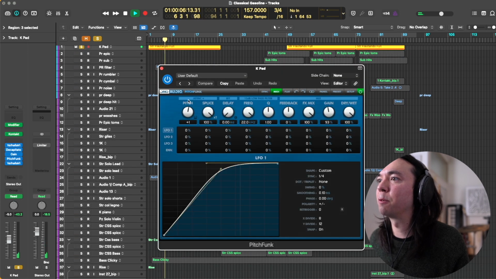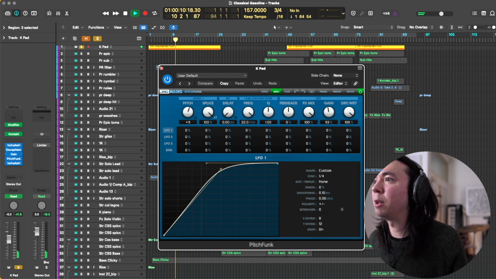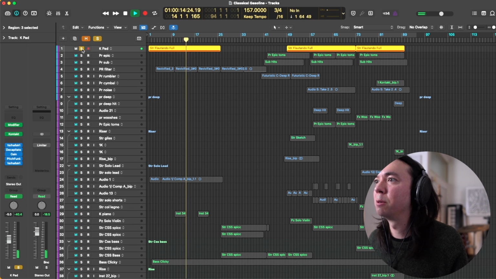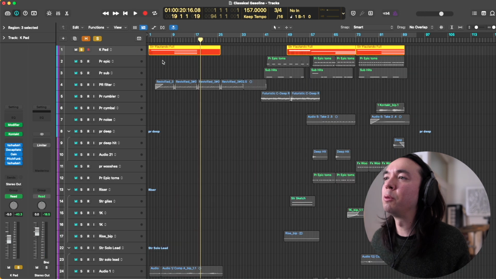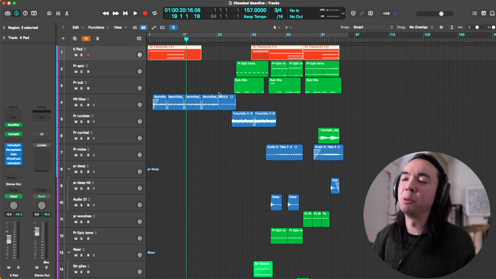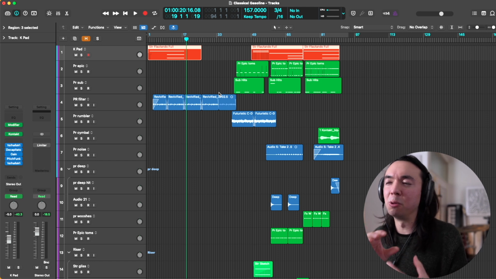So I'm using this Pitchfunk plugin and just automating the pitch there. And it's a Flautando patch from Spitfire Chamber Strings. And it's also going through a Decapitator, which is a distortion. It almost ends up sounding more like a synth, but I quite like using organic samples like string samples, pushing them through effects until they sound more like a synth.